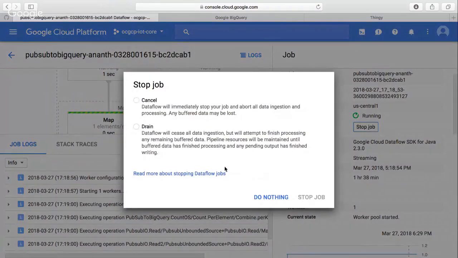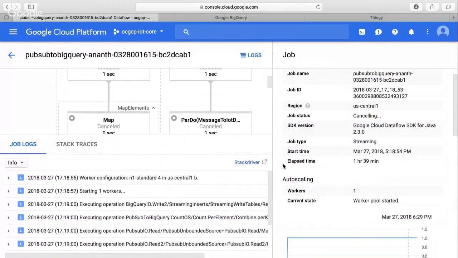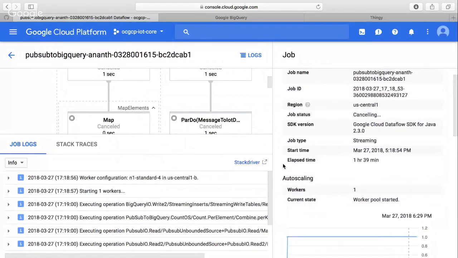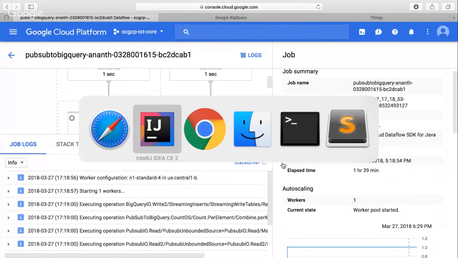So when you stop this job, and this is a live job that's running, you have two options here. You can just cancel the job and not do anything with the processing, or you can drain all. That means it'll finish processing everything and then shut down. So I'll just do a cancel, it's going to be faster. Kill it. Yes. I killed this job on Google.